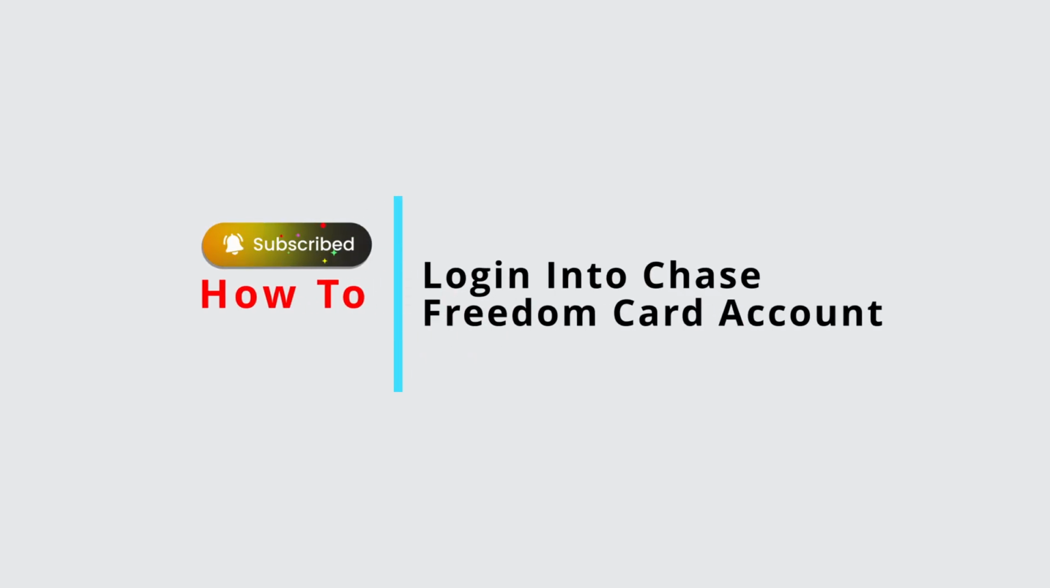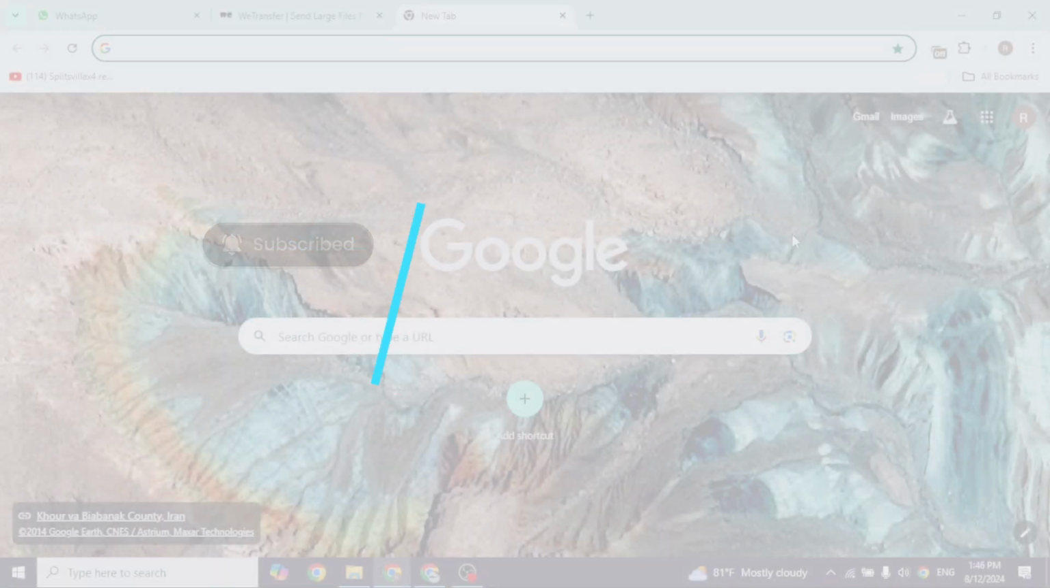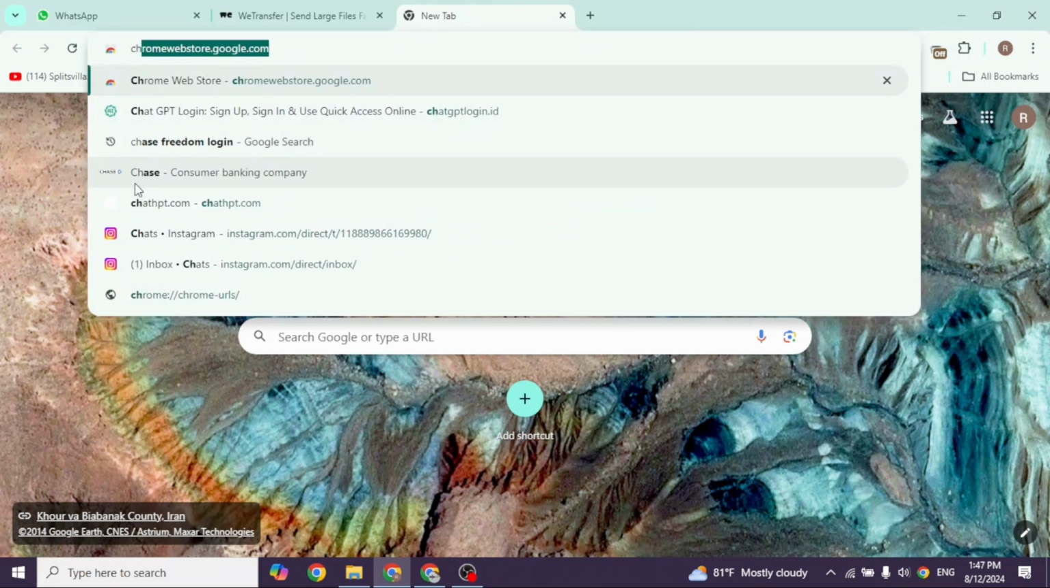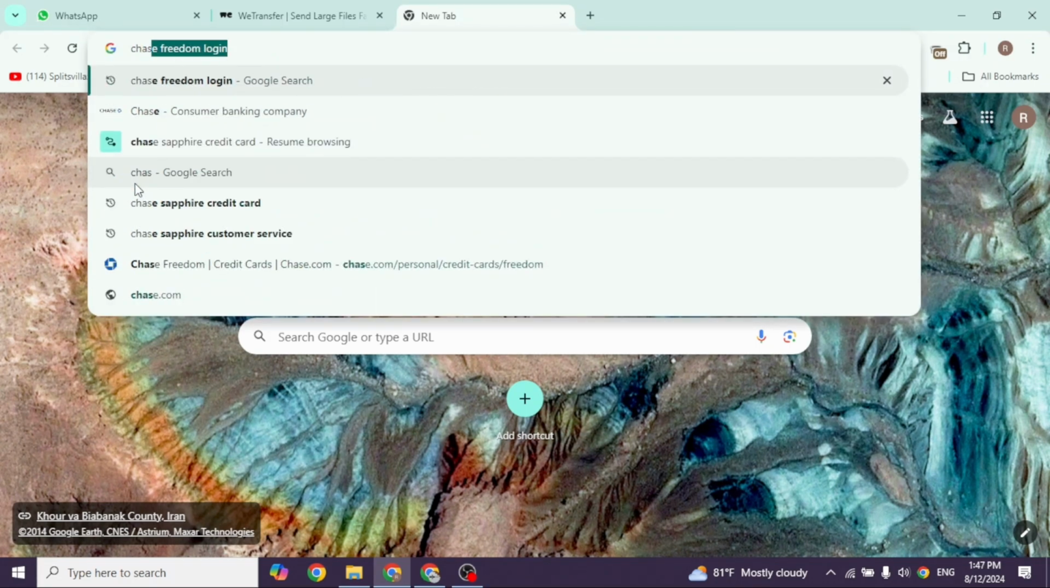How to log in into Chase Freedom Card account. Let's get started. Launch your preferred browser. Over here you'll find the search box, type in Chase Freedom Login and then search for it.